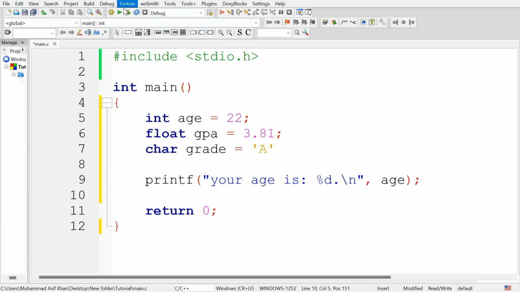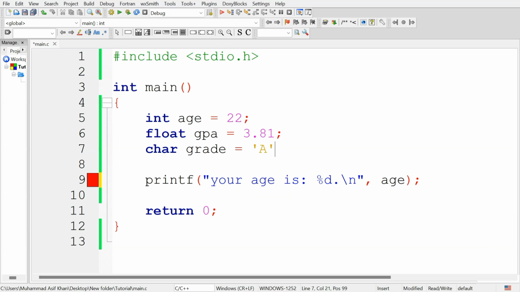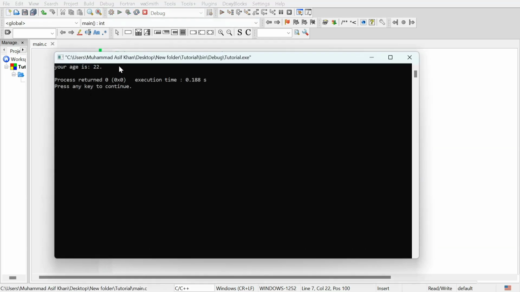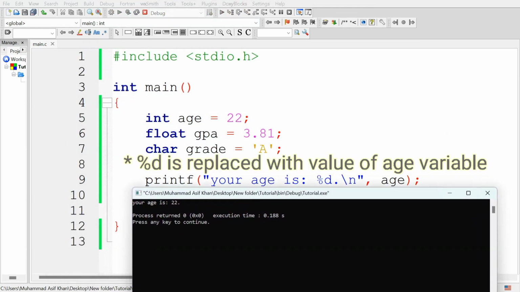You can run the program to check. There is an error. Here place the semicolon at the end of the line. Now run the program and see it displayed your age is 22 years, and the value of age is placed in the position of %d.